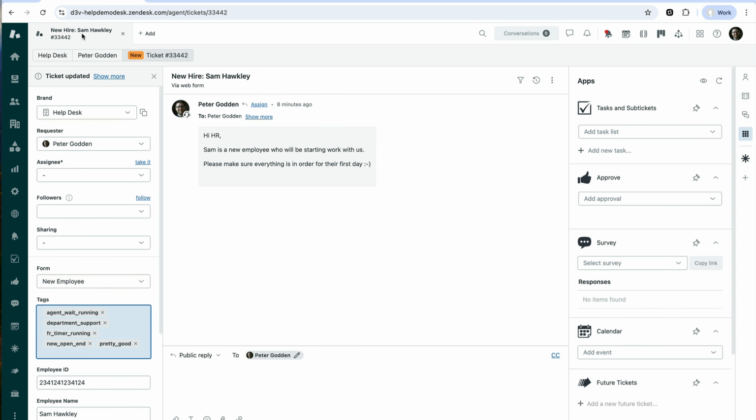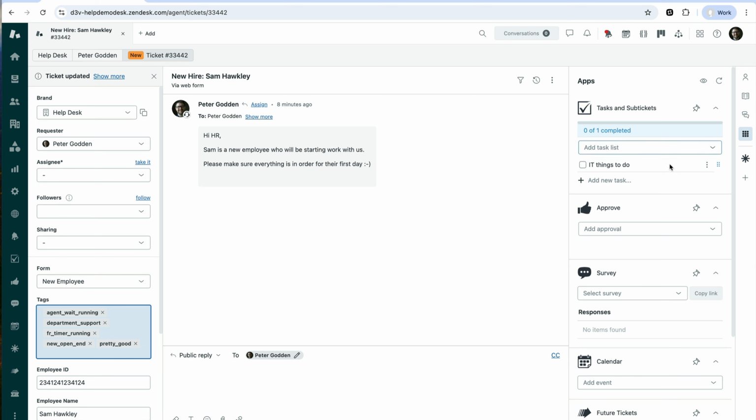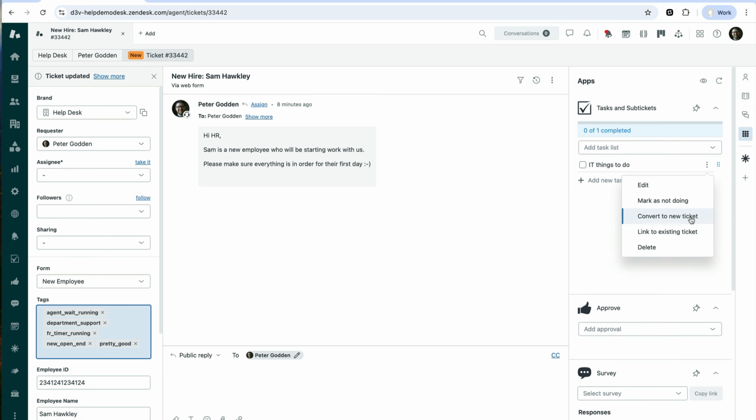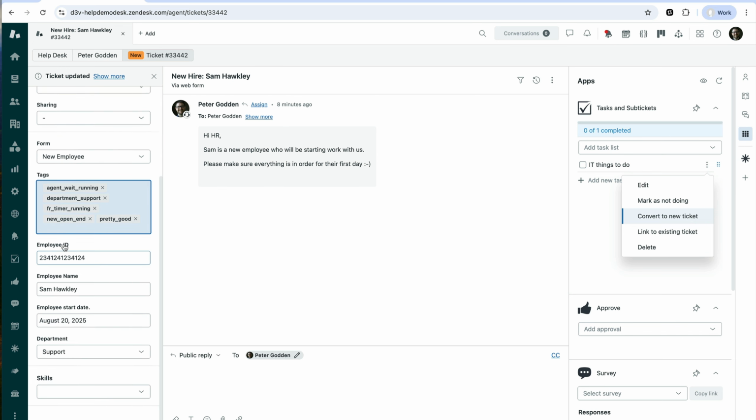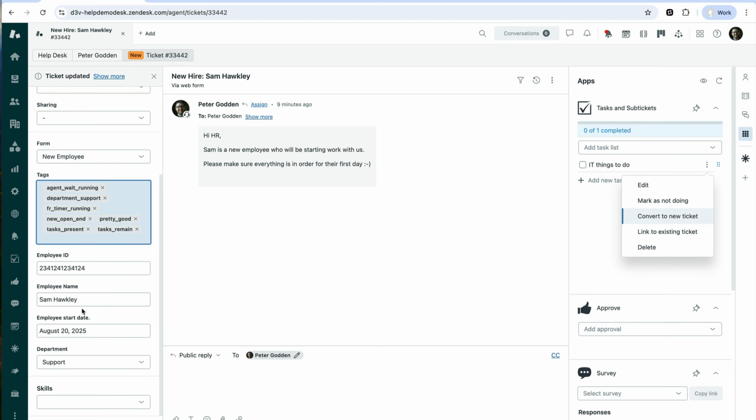instantaneously. So for example, here we have a new hire, Sam Hawkley, starting with the business. Maybe we want to create a sub-ticket for IT things to do. When we go to convert this into a new ticket, we want to copy, say for example, their details, the employee ID, the employee name, etc., into that sub-ticket. Or even better, do it all automatically when this ticket is created. Both can be done, and they both start with creating a template to copy that information.